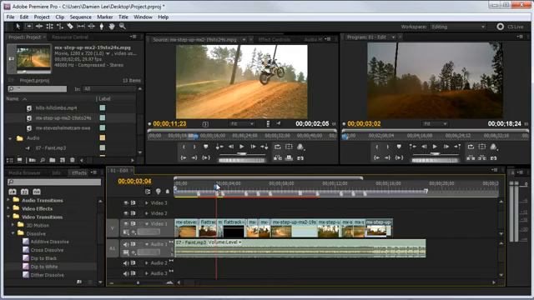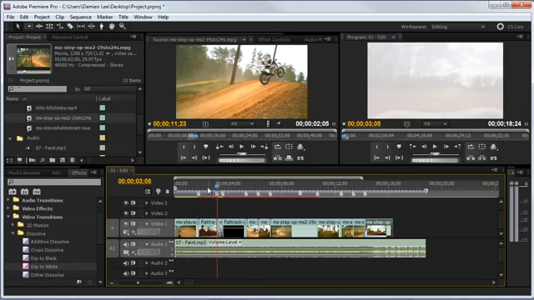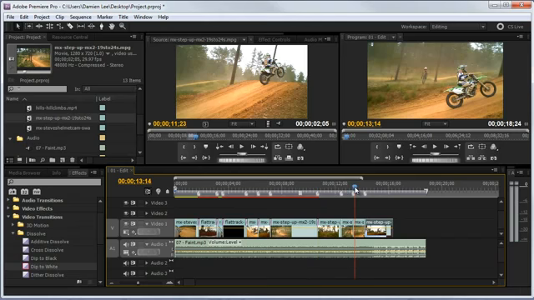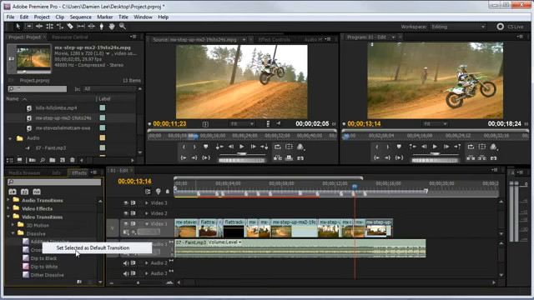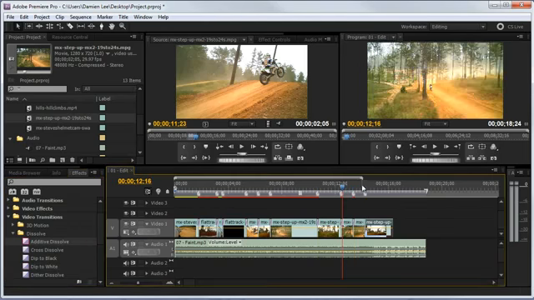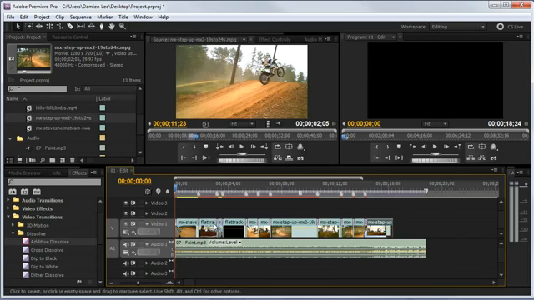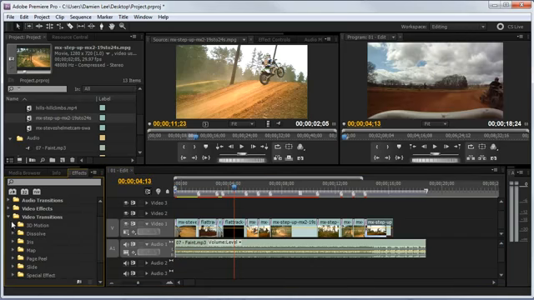And I can do dip to white. See, I changed the default transition to dip to white. And I'm going to do a few dip to whites. Let's go back and do an additive dissolve. Set as default. And then do the last two as that. And then you could do Control Shift D to do audio transitions. And there's a default for that as well.